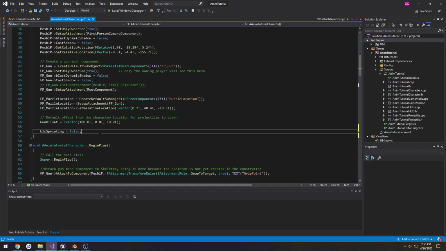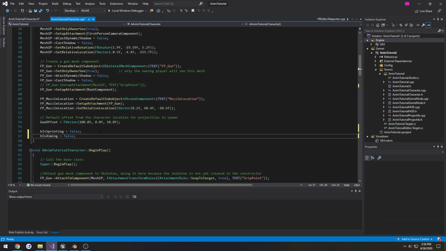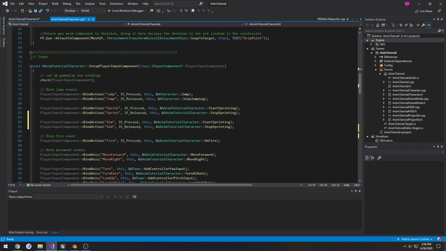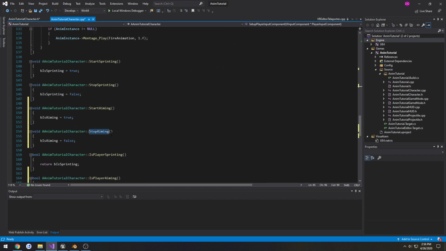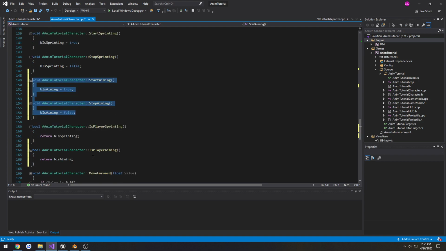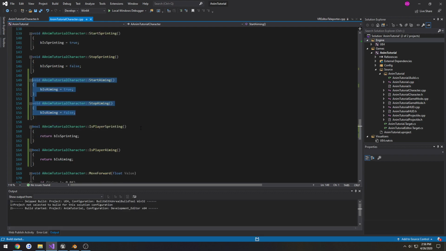Then in the constructor, I'm going to set bIsAiming to equal false by default. And we're going to call it, so instead of start sprinting, it's going to be start aiming and stop aiming. All right. That looks good. Let's compile.